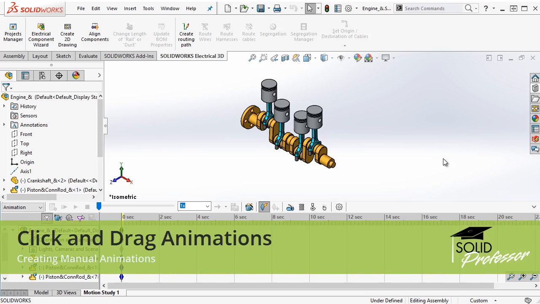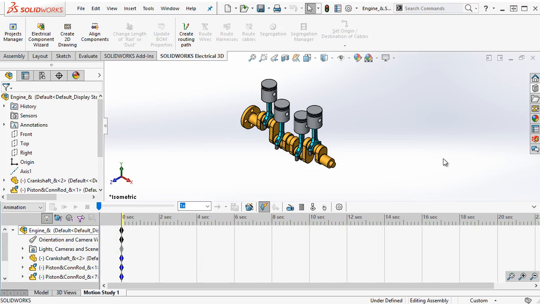In some cases, you will want to generate more complex animations, other than just a simple rotate, explode, or collapse. In these cases, the animation wizard may not be the best option. One method you can use to generate more complex animations is to click and drag the components to set their placements at specific points in time.